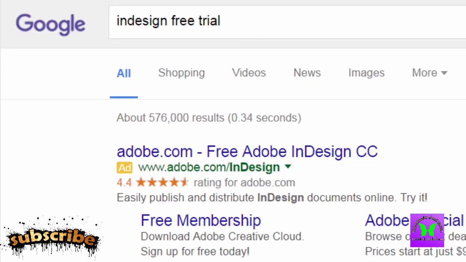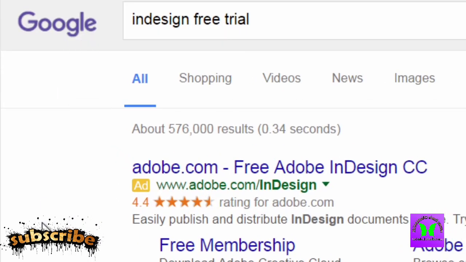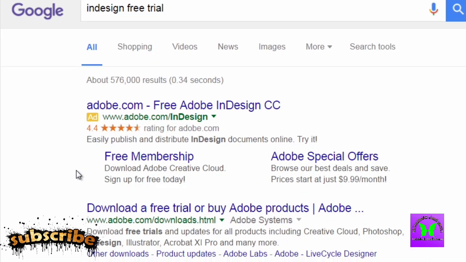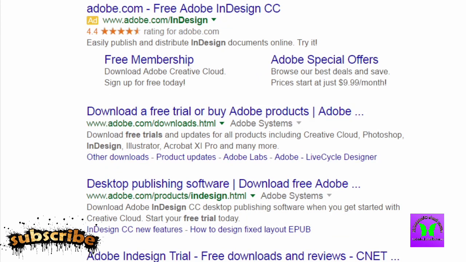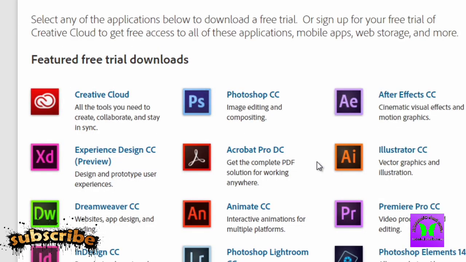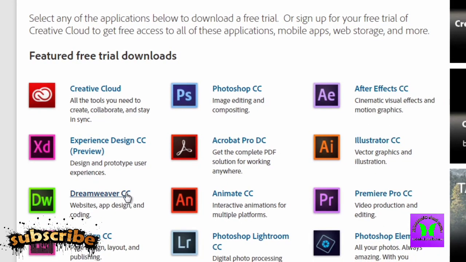To do that, what you can do is head on over to google.com and type in InDesign free trial, because sometimes the URL changes. So what you can do is go up to the top here, click download a free trial of Adobe InDesign, which will allow you to edit the design templates. As you can see here, some of them will require Photoshop.